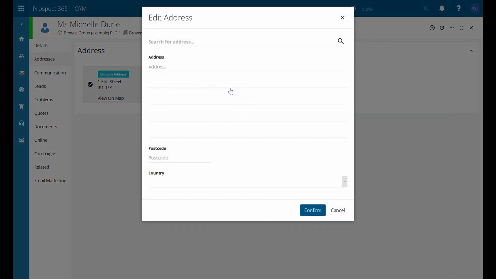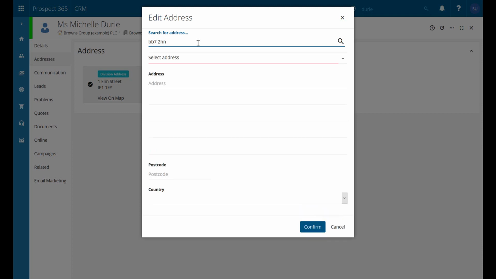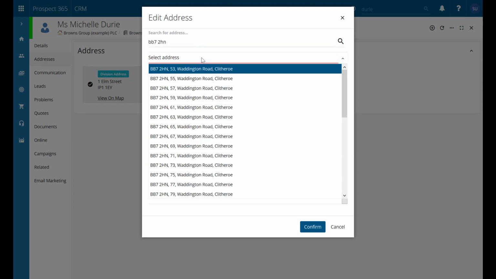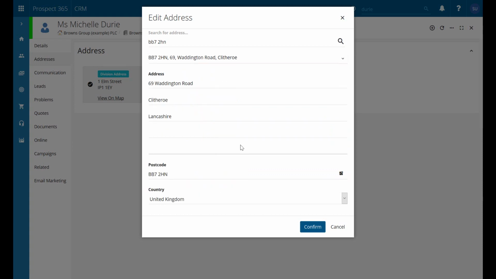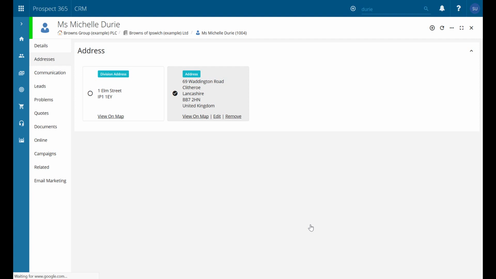So I click on add address, and in here, if I wanted to, I can then search any address that we have for our customer. If I just popped in a postcode there, it then searches through and it gives me a list of options, and it's picked up that postcode and it then allows me to pick whichever one I want to use. So I select that and it automatically populates for me. I click confirm and it now has defaulted this address for the contact.